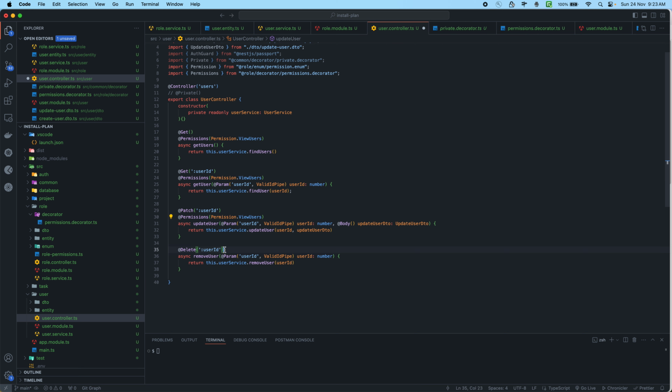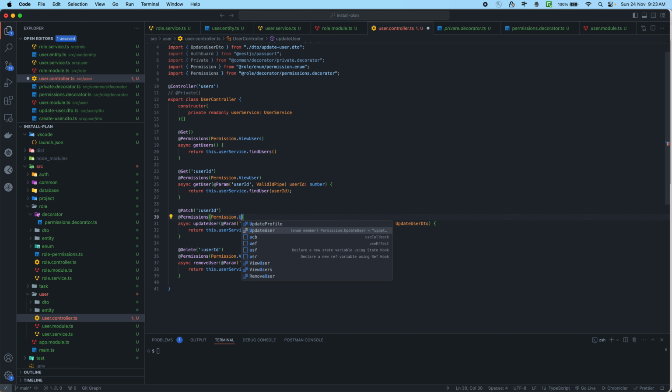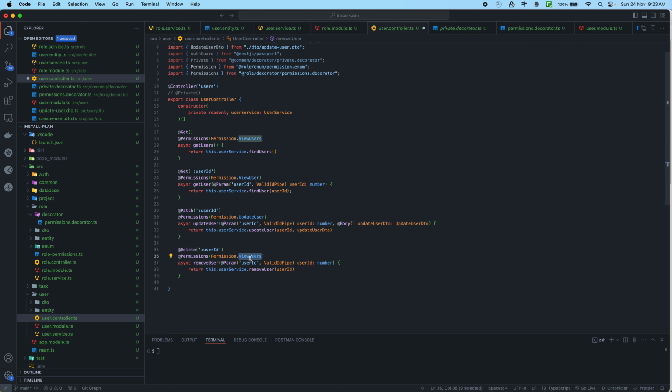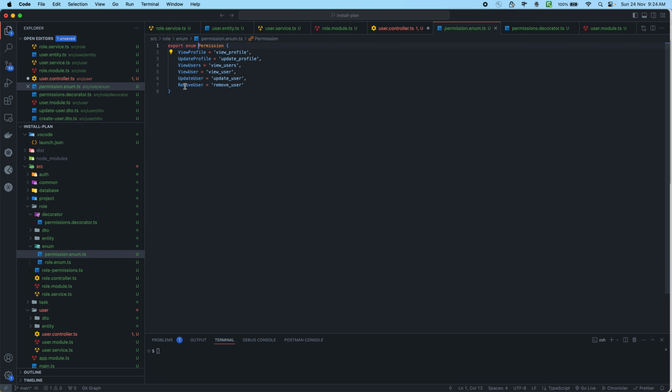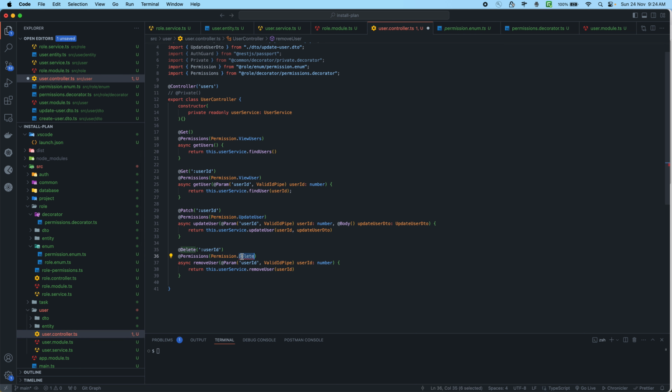and this in this. All right, for get user we will have view user, and for update user we'll have update user, and for delete user we'll have delete user. I think we haven't defined this thing here, so let's go in the permission. Okay, so instead of delete we have remove user, so that's why we are not saying delete, we are saying remove.